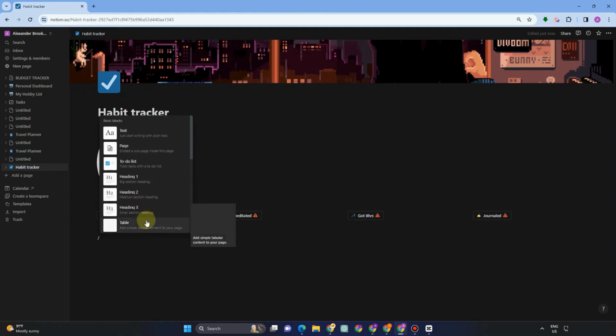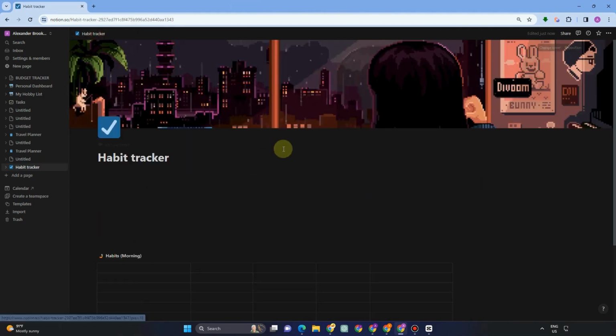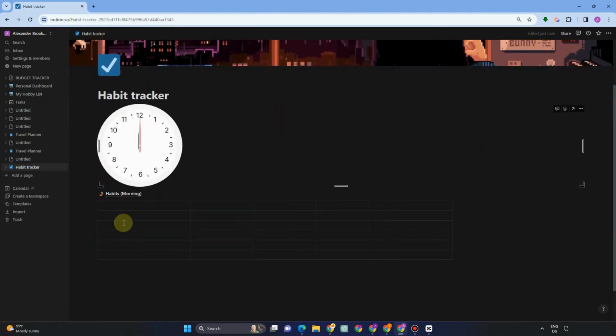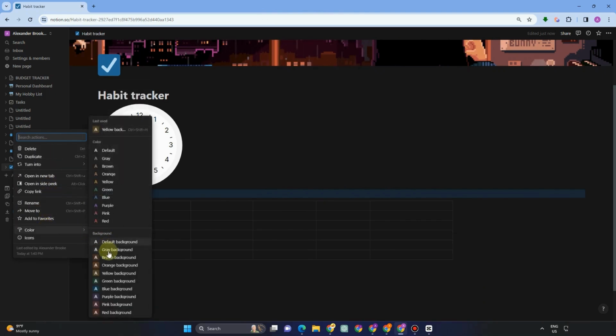To start, all you have to do is to type slash, and let's just say we're going to add a table for our habit list. So you can add by tapping this plus button right here. So this is what it looks like. So we have your habits in the morning. Now all you have to do is to fill in your list here.